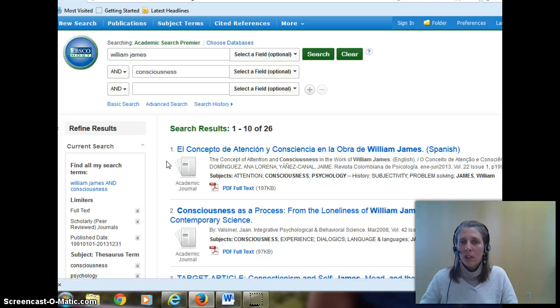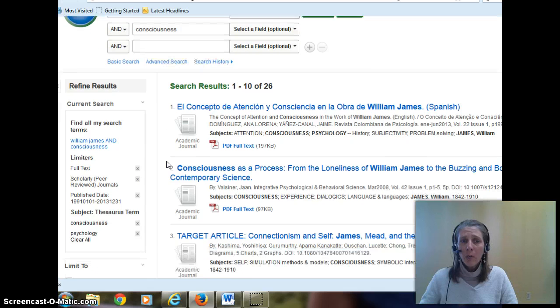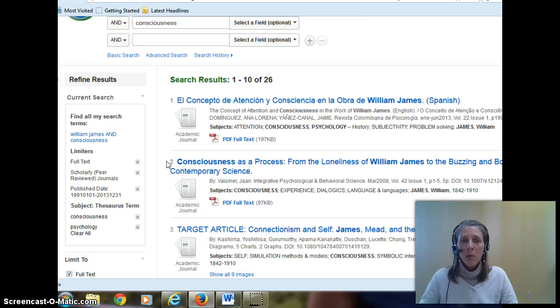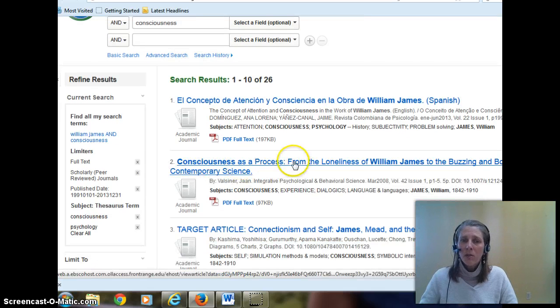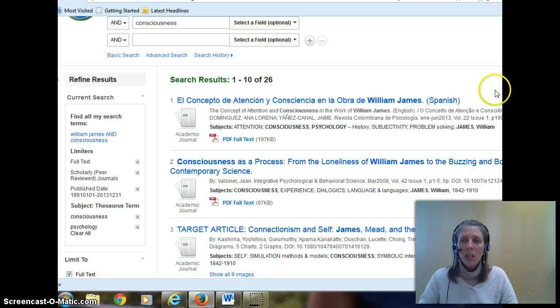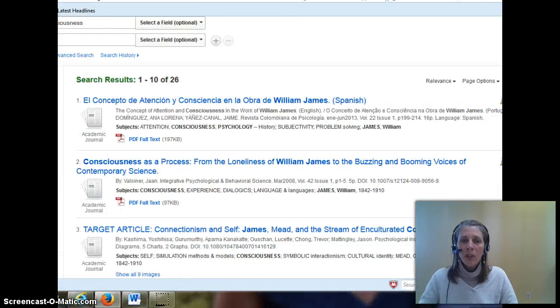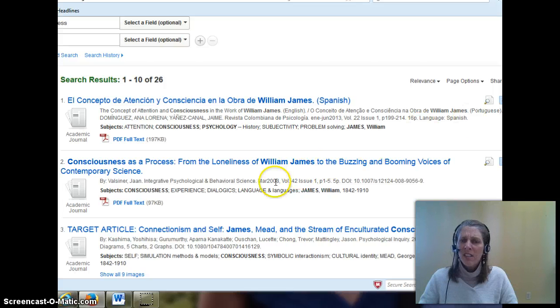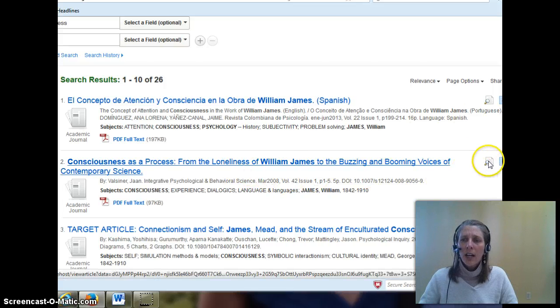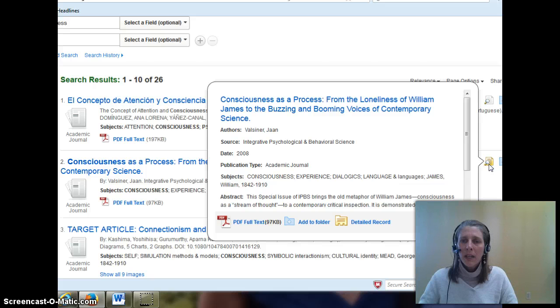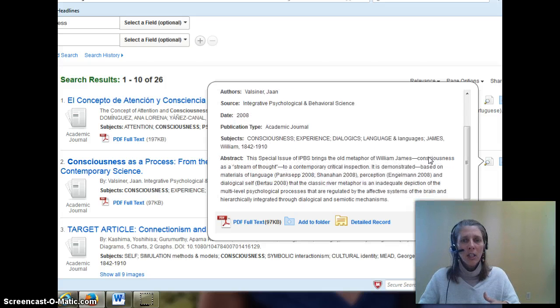Let's look at this first article. It's written in Spanish. That is not a language I consider myself fluent in, and so I probably would not choose that one. But here's one, consciousness as a process, from the loneliness of William James to the buzzing and booming voices of contemporary science. Well, that sounds kind of interesting to me. So I'm going to highlight over this little page with a magnifying glass. And that brings me into a little more detail about the article. And in particular, it gives me this abstract that I can read.